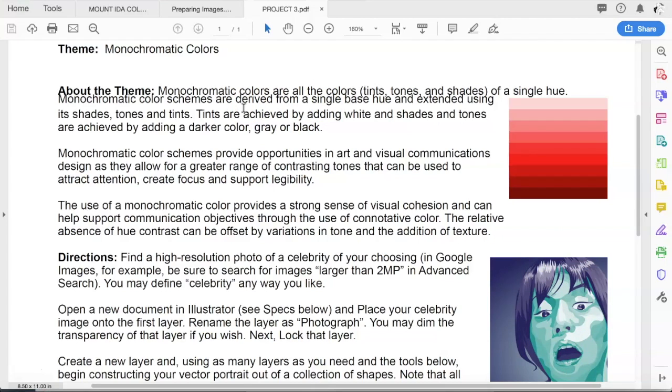What's a monochromatic color? It is all the colors, including the tints, the tones, and the shades of a single hue. Remember, hue is just another word for color. Those are represented on the color wheel, right? And if you look over here at this example of a monochromatic red color palette, basically the main color is in the middle. That's just your standard red.